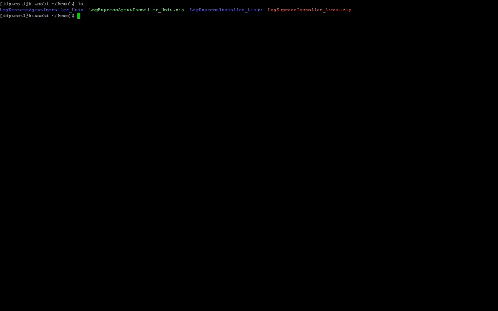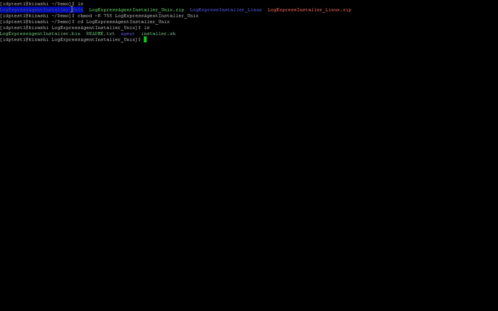Let's now install the Log Express agent within a PowerCenter box. This install binary is applicable to Linux, AIX, Solaris, and HPUX. Let's be sure our installation directory has the right permissions and the Informatica Log Express server is already installed and running. And run installer.sh.